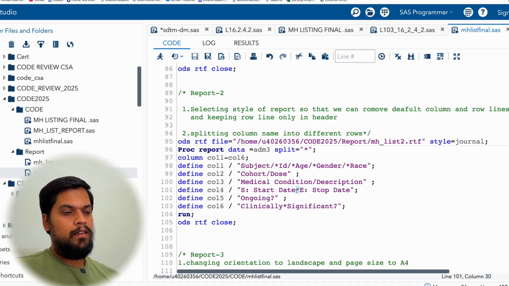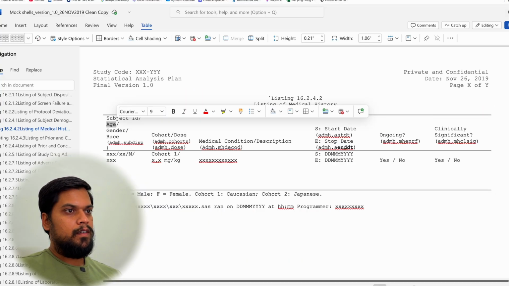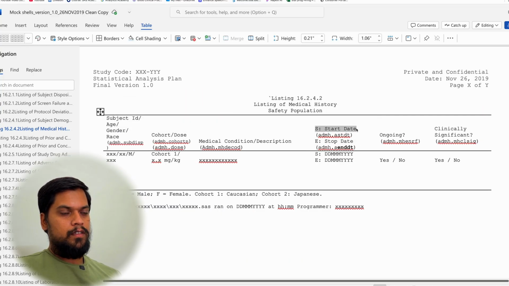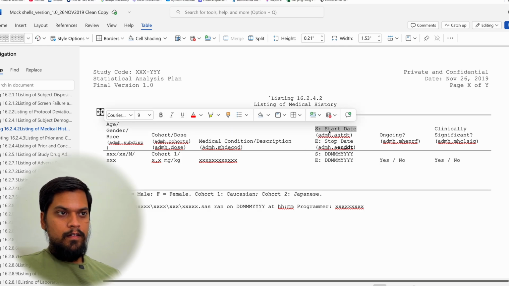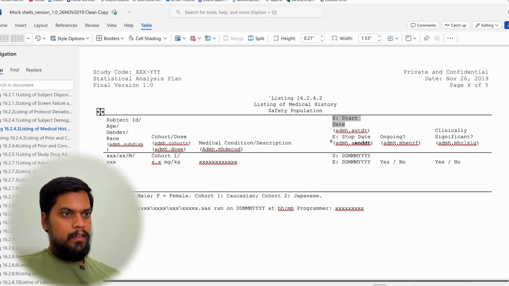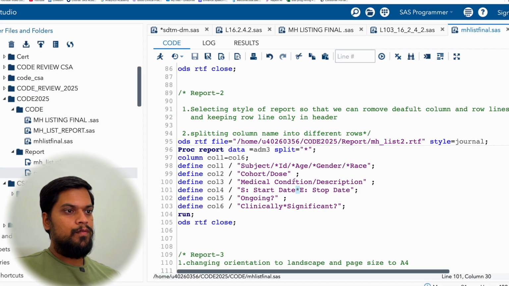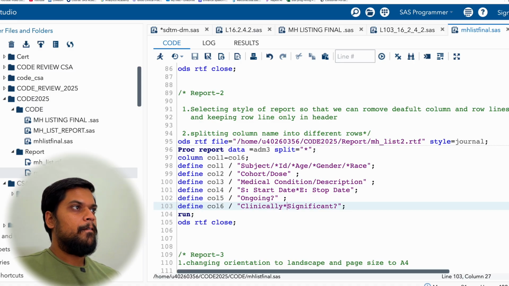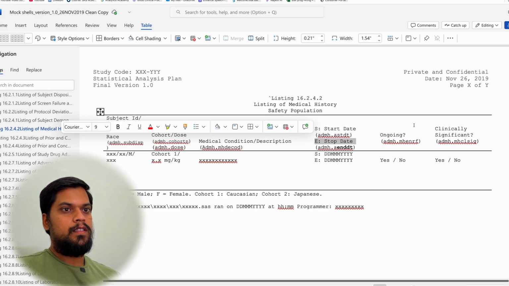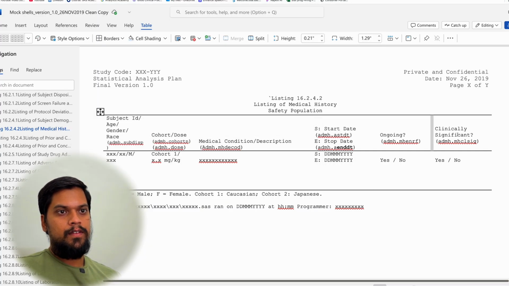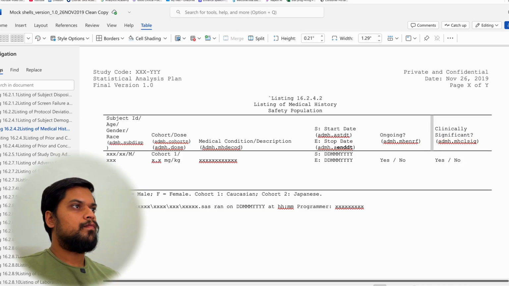And wherever, as you know, in the start date and end date you wanted a split, you can see here in the first row you wanted start date, and here you wanted end date. So after start date, we are going to give this asterisk symbol. This is going to split it. The same goes for clinically significant, because we don't want it in a single row. After clinically, the significant should come in the next row. So you can see clinically is here and significant is in the next row.